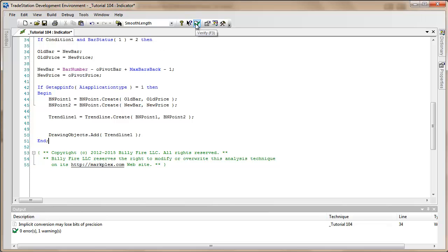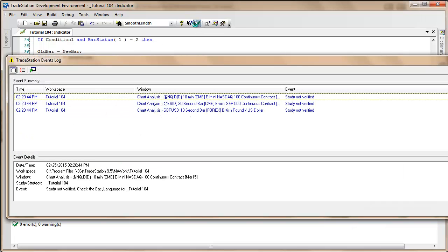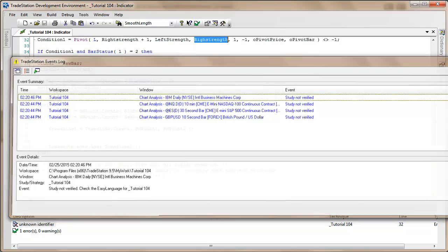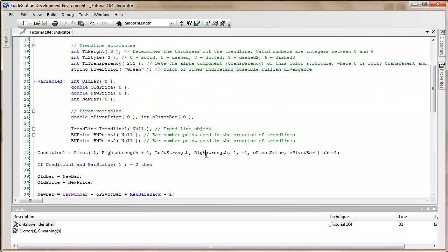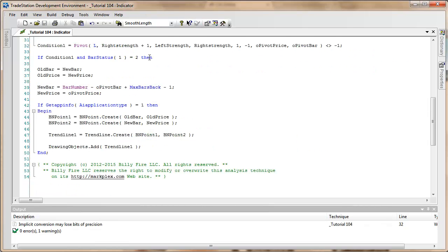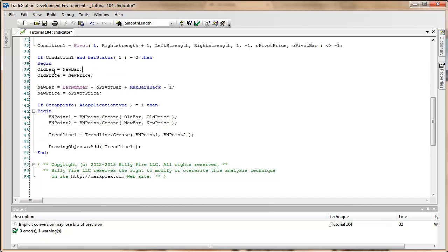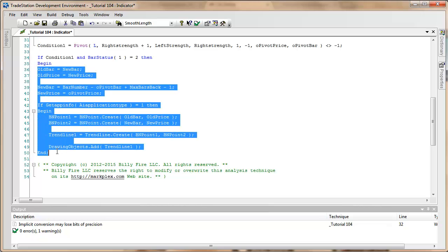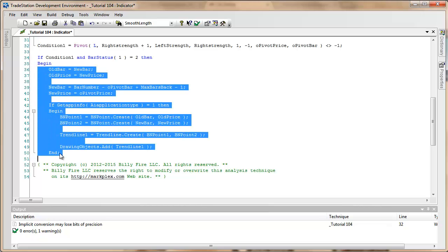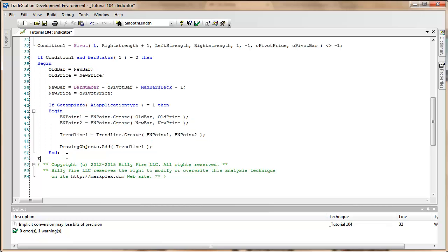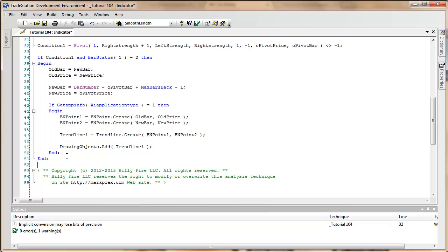What I'm going to do is just verify it and check if we've made any typing errors, and looks like we have. So we just misspelt right strength there. Let's verify again. Okay, there's a couple more things that we need to remember to do before we get much further. We need to add a begin here because we only want to run this when those conditions are true. So I'm just going to tab that in and say end. Okay, so let's verify that.